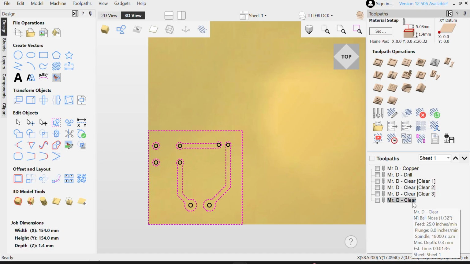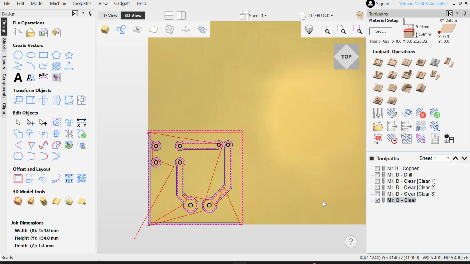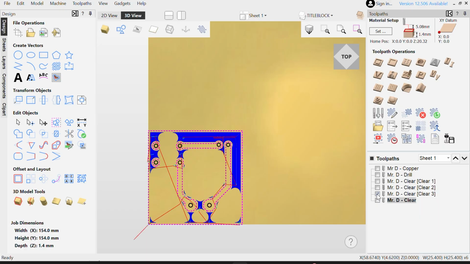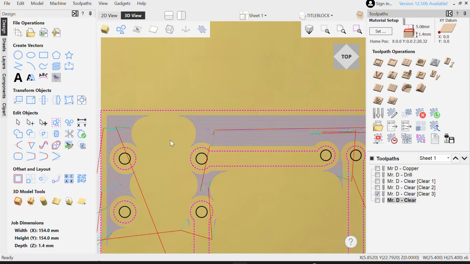If I hover my mouse over top of it, we can see a whole bunch of information about that toolpath, including, if we look at the second line of text, the tool bit being used. So for this one, it is a 1/32. If I turn this on, it's going to show me everything that 1/32 tool bit is doing. So we can see it's actually not doing a whole lot. But if we hover over this next one, let me turn that on. You can see it's starting to do a bit more.